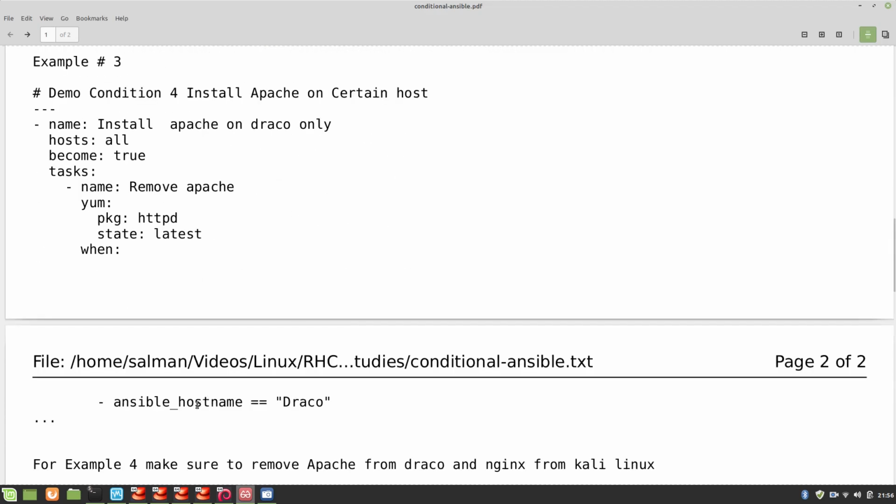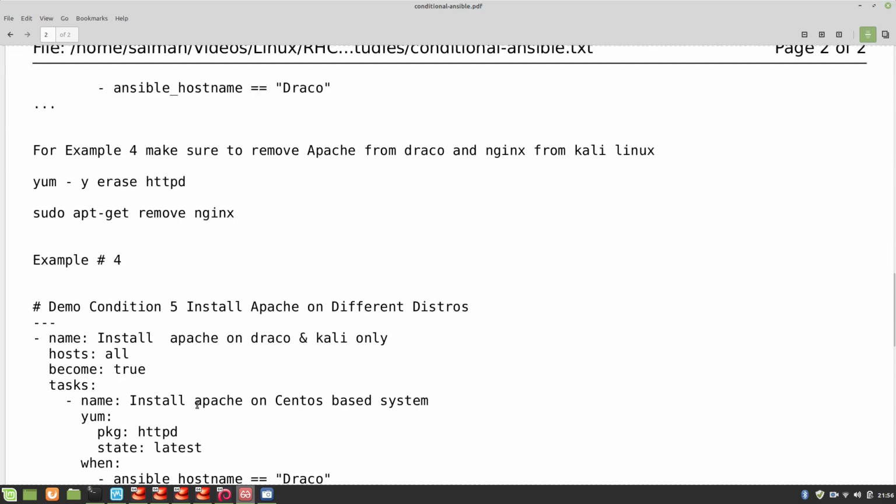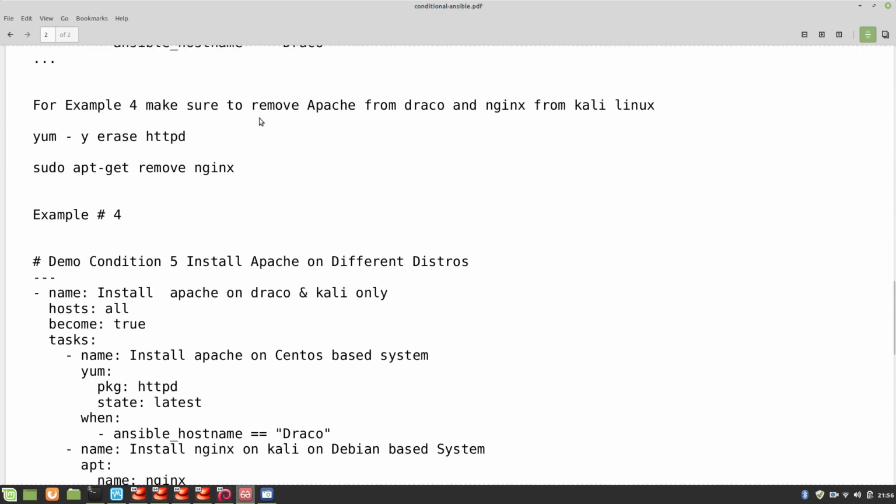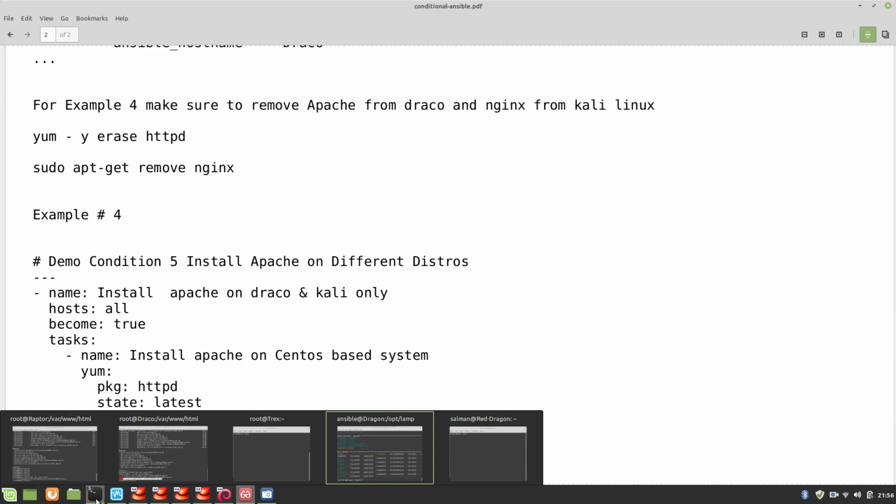Now what about our last example? For example number 4, make sure to remove Apache from Draco and Nginx from Kali Linux. So this time we are going to see how the when statement is useful when we have two different distributions, for example Debian and Red Hat or CentOS. So for this we need to remove from Draco and Nginx.